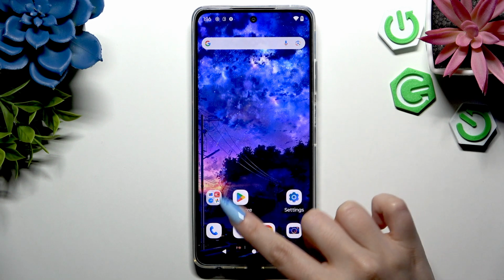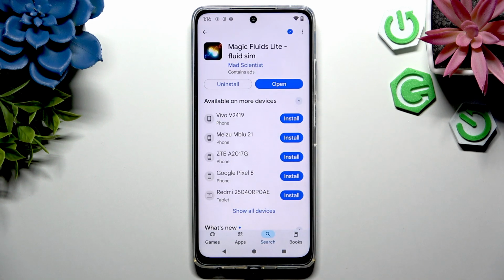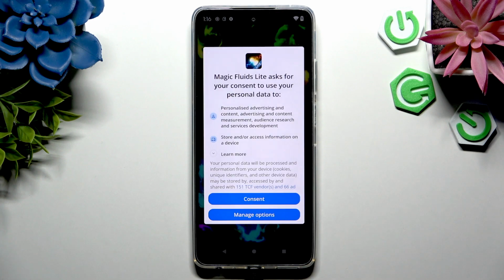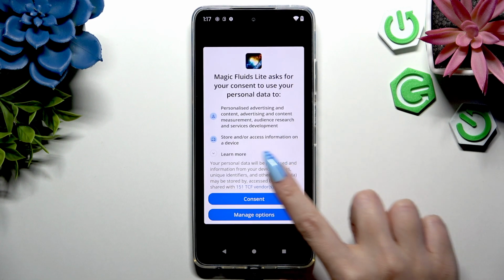Begin by going into Play Store and downloading free app called Magic Fluids Light Fluid Theme from a Mad Scientist. When it's ready, launch it, and to mute the music, click at the bottom left corner. Then select Consent.